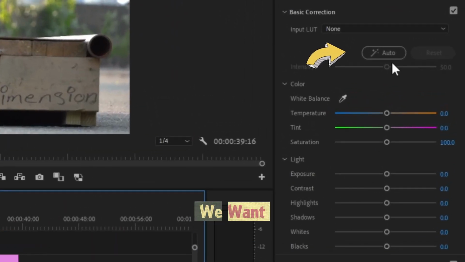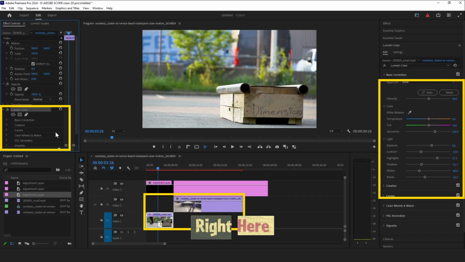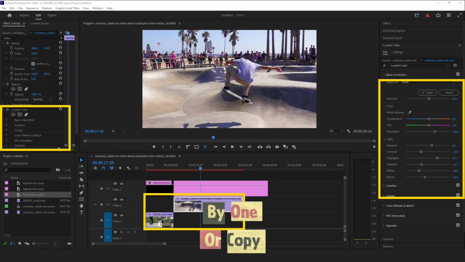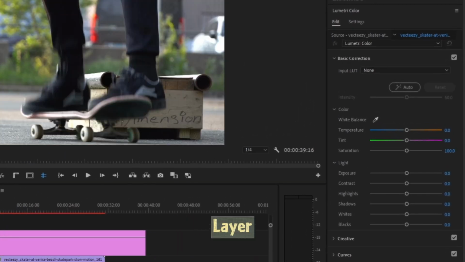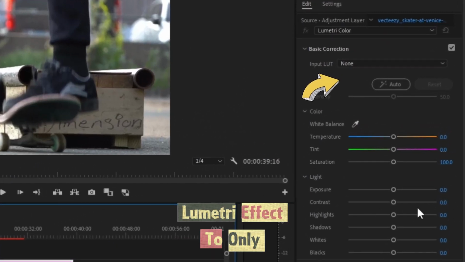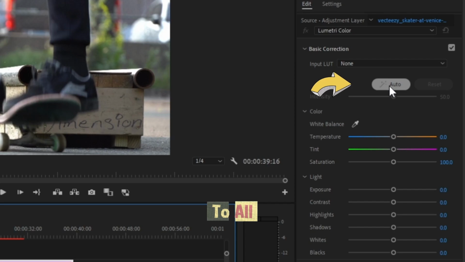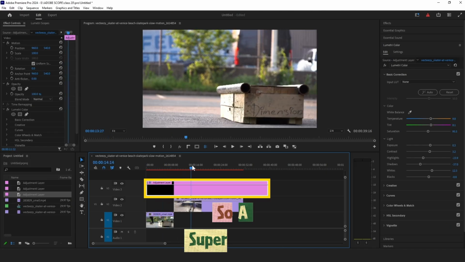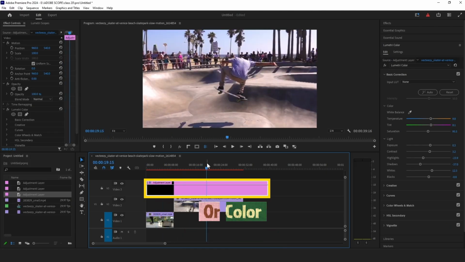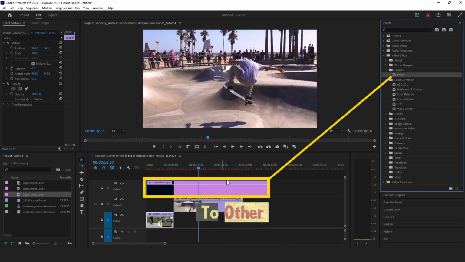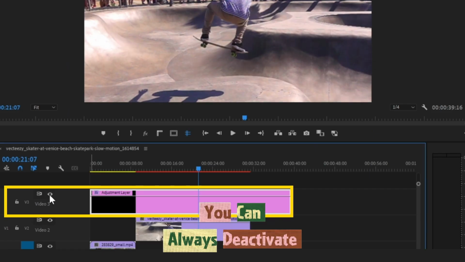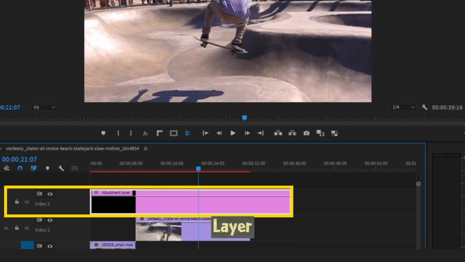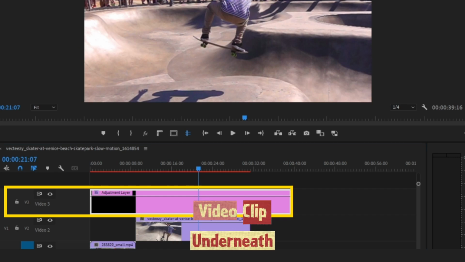So let's say that we want to color grade all of these clips right here. We could go one by one or copy and paste the Lumetri effect from one clip to all the others. But with the adjustment layer, we can apply the Lumetri effect to only that layer, and it will apply to all the videos underneath. So a super useful way to apply color grading or color corrections to entire parts of your edit. Now, this also applies to other stylistic effects, of course. And if you're not happy with the effect, you can always deactivate or delete the adjustment layer, and it will do no harm to your video clip underneath.